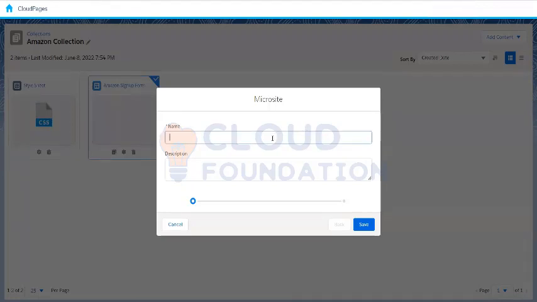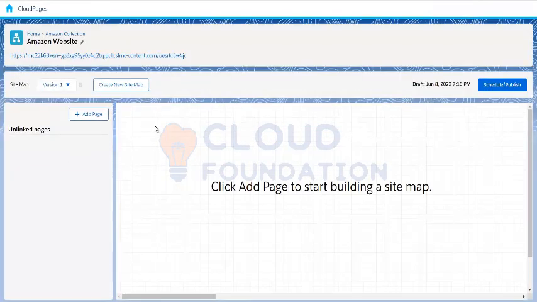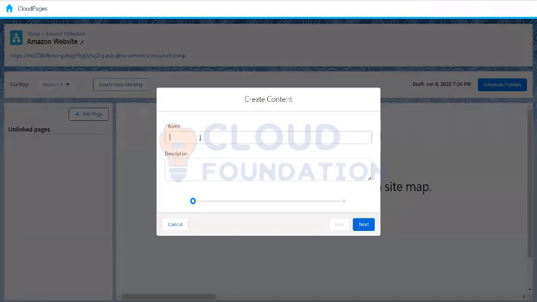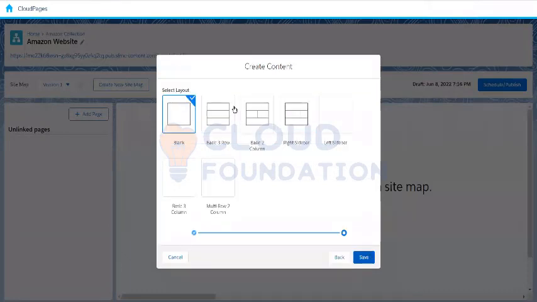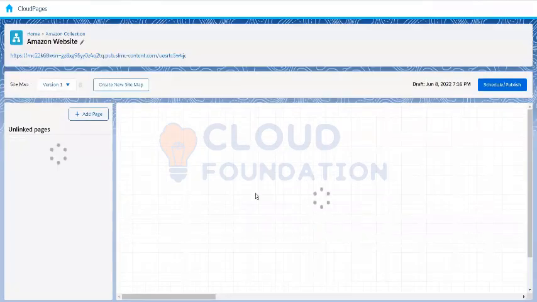So let's say I will click on Amazon website. I just have to give it a name and click on the save button. And then we have this microsite over here. What we can do is have multiple pages within this website. So I'll click on add page and I can have this home page, right? And this page is nothing but a landing page. So we are adding multiple landing pages here in this microsite, and we can develop it, right?